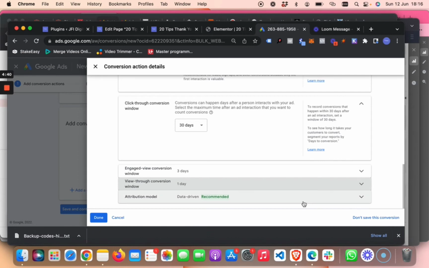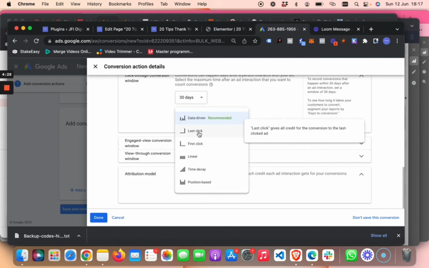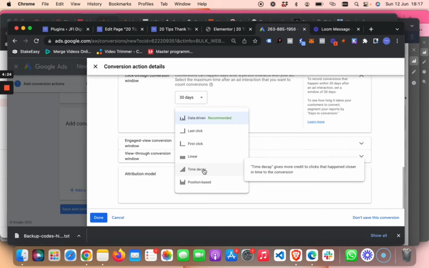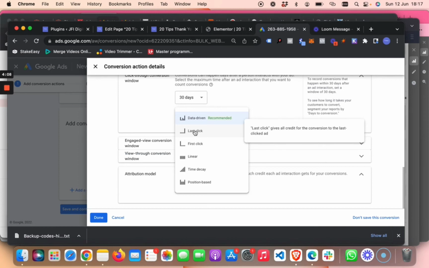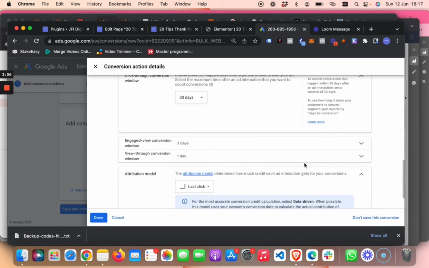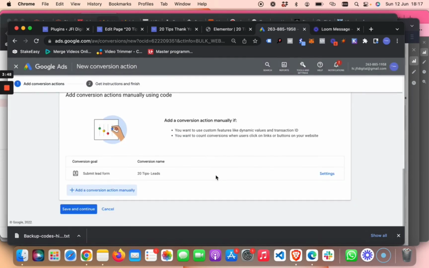And then this is the attribution model. If you want to attribute the conversion, which ad or campaign do you want to attribute the conversion to? Now it says data driven, last click, first click, linear, time decay. Well, I could spend another 30 minutes explaining all of these, but since this data driven is recommended, we can go with this. Or this last click, which means that the conversion will be attributed to the last ad that the person clicked. So we can actually just go with last click, then done. So this is done, then we'll save and continue.